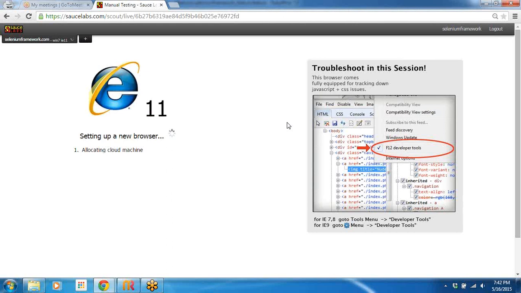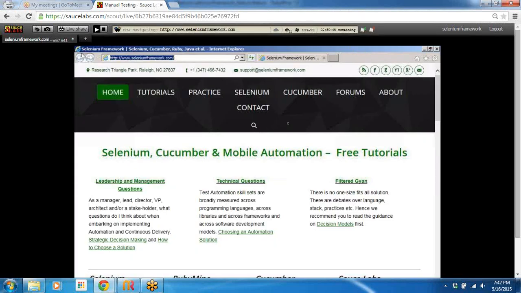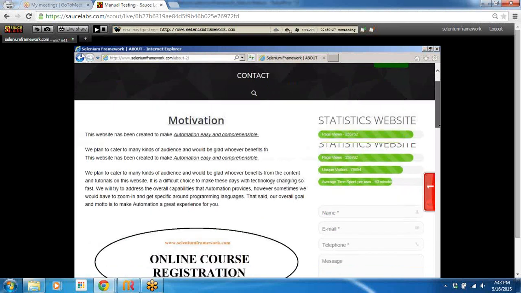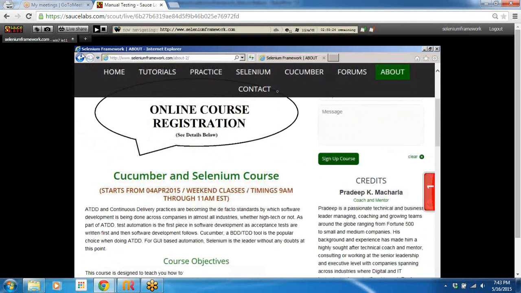This should be pretty fast. You can see that the machine has been provisioned. My SeleniumFramework.com website is entered in the URL. I can interact through the browser with the machine. See, I'm hovering on it, I can click on it. For example, I click on About, and the click happens through the browser. I'm interacting with the machine through the browser. You can see I can scroll down and do any bunch of operations.